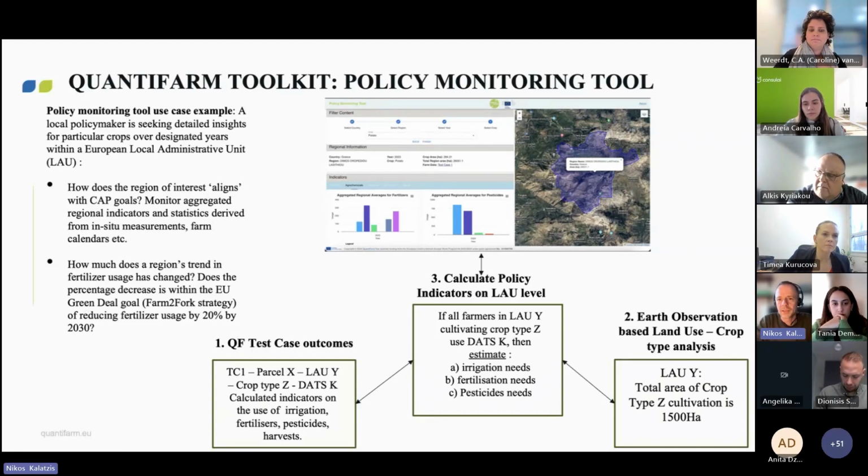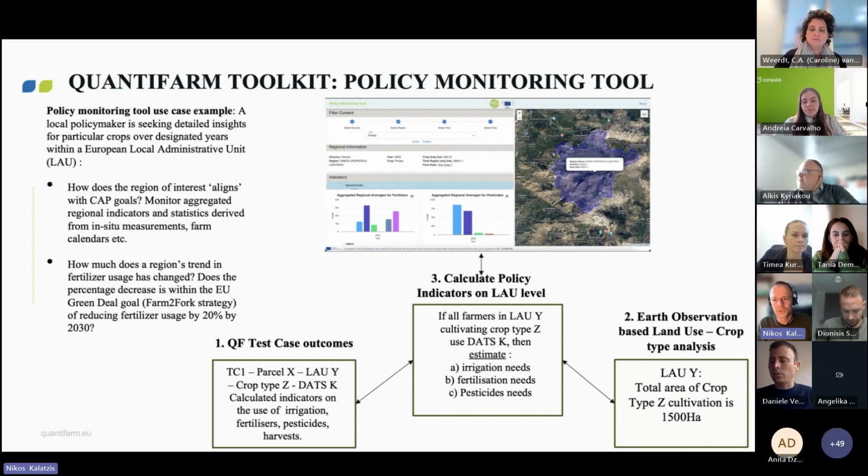The QuantiFarm Toolkit also includes the policy monitoring tool. Here we target the users who are in the decision-making loop on a regional basis, and on policies and how these policies might be affected by the use of DATs.